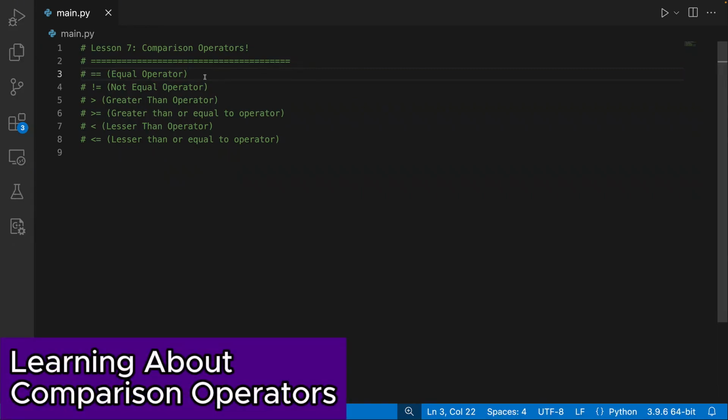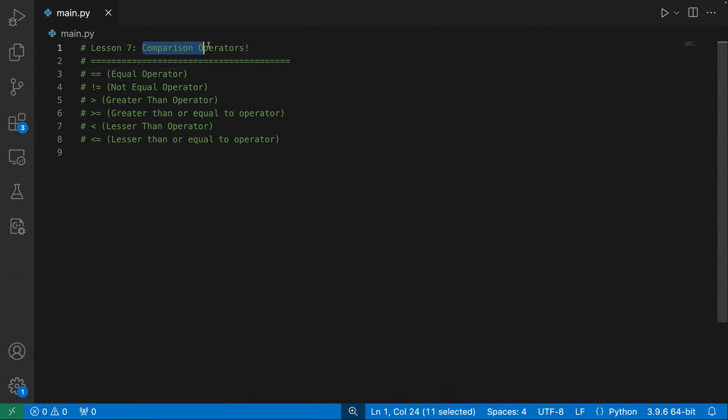Okay, so we have already taken a look at arithmetic and assignment operators. Now we are going to be taking a look at comparison operators. A comparison operator is an operator that compares two values to each other and derives a boolean, which is either a true or false value. So we have several comparison operators.